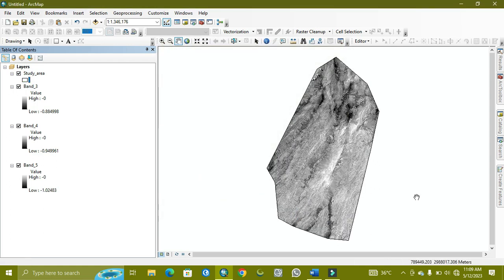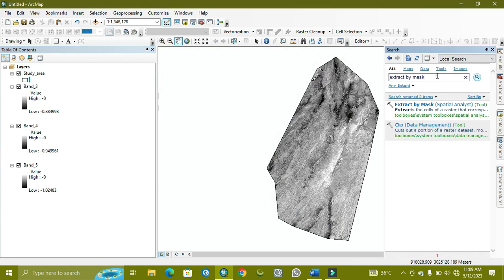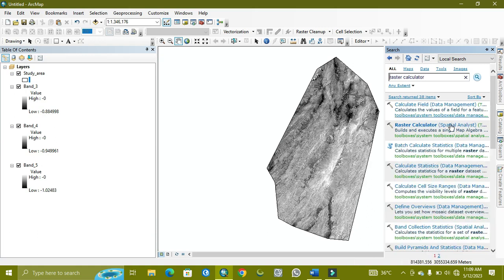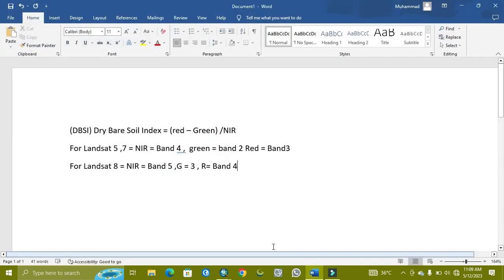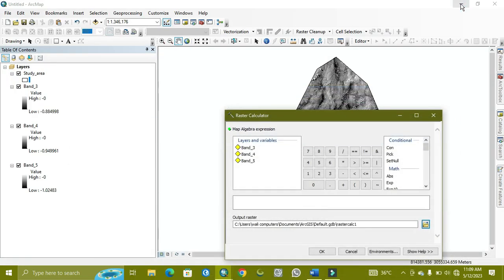Now I use the raster calculator to apply the formula to find the DBSI. Then I will compare it with the BSI of the same area, to show which part has dry soil and which part has no dry soil. Just open it, and I will show you the formula. Here is its formula: red minus green divided by band 5.